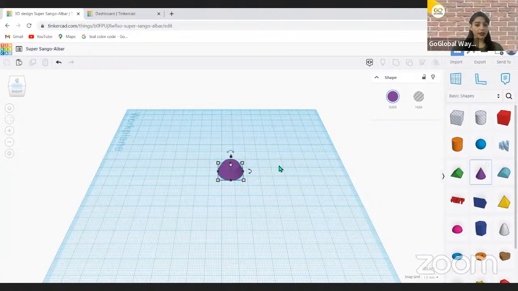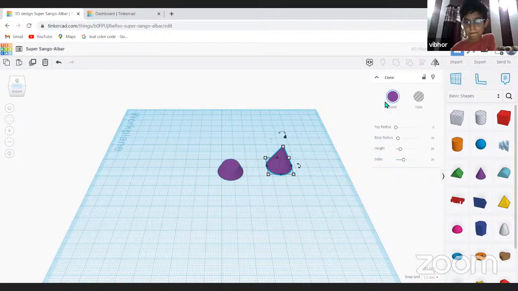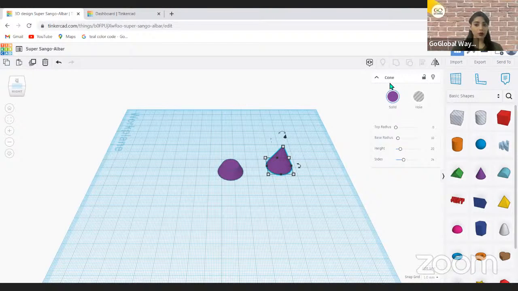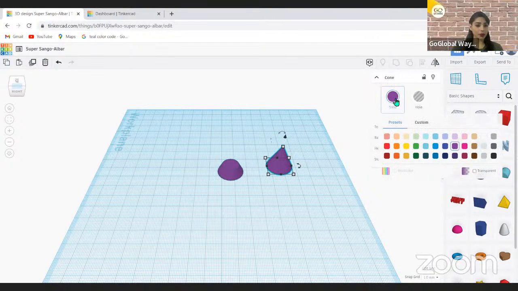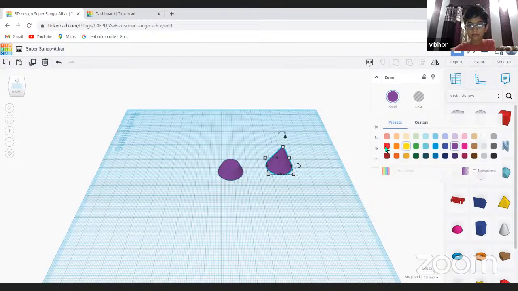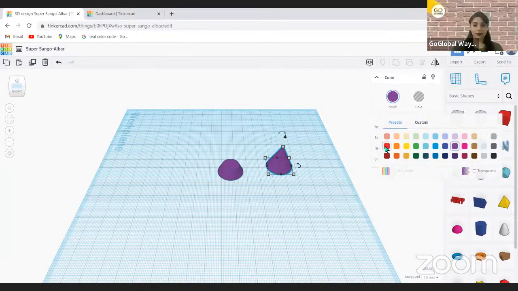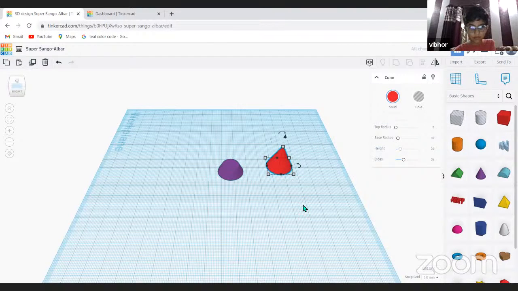Everyone has done this much with this part. Yes, ma'am. Okay, now I want to change the color of the cone. So here I can see my component, a cone, and here is a color bar. So from this you can change the color. Which color do you want? Red. Okay, let's make it red. So when you click on red color, it will be red.